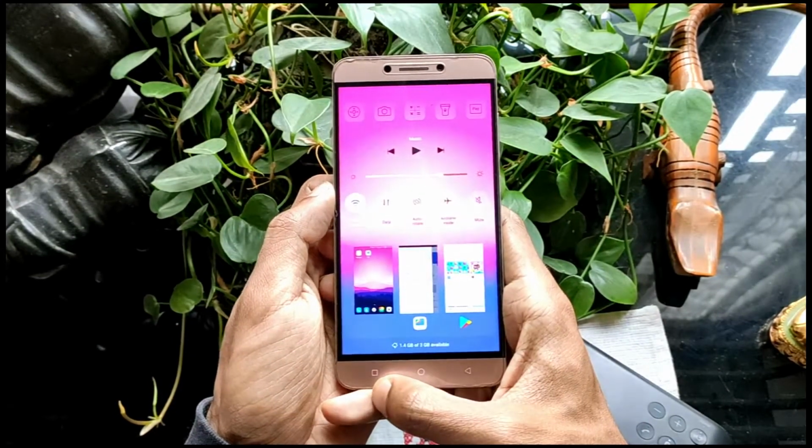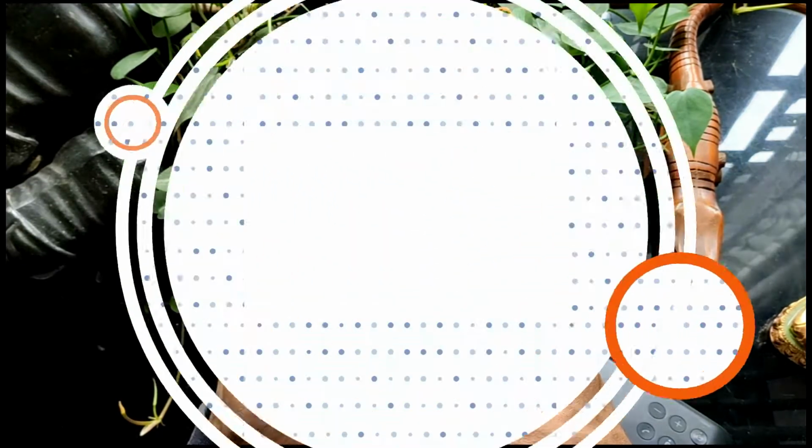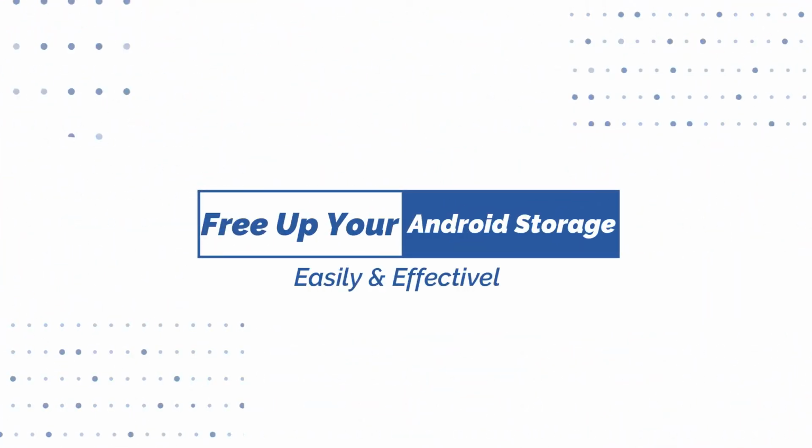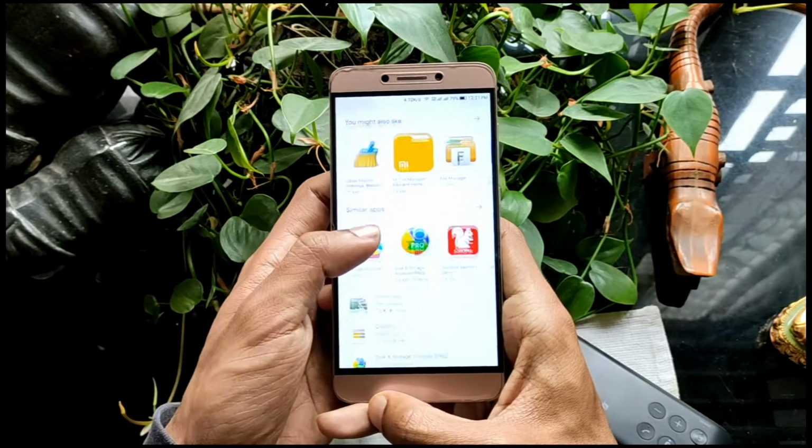Today I'll be telling you about a tiny but really effective application that will show you what is eating up your storage. Don't worry, this app does not need any root access, so without further ado, let's get into the video.